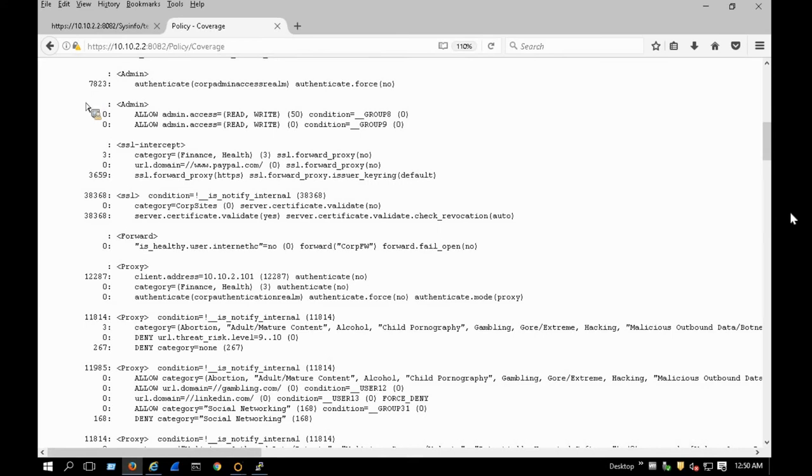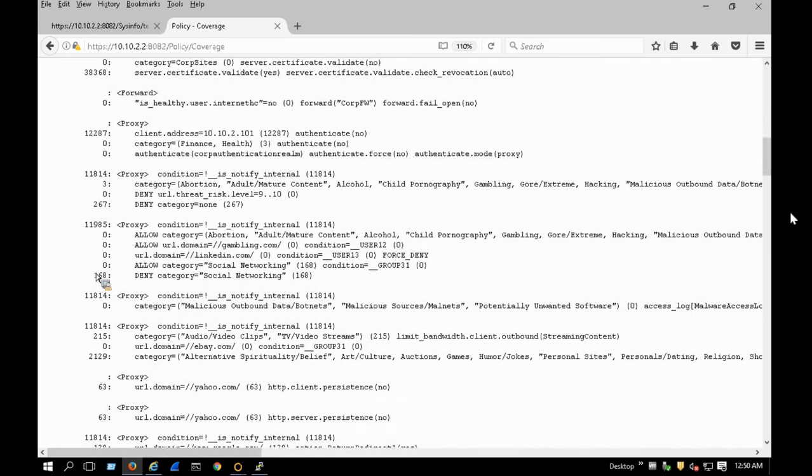So for example, as you can see here on the left, you can see values of 0 and some have values. This means there is a number of hits for this specific rule. So here we have 7,000 hits, 38,000 hits for this policy, so on and so forth. That's what you can see here. All right? So this tells you that this policy is often used compared to other policies. Okay?